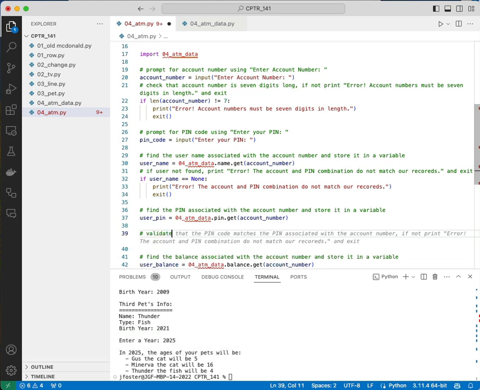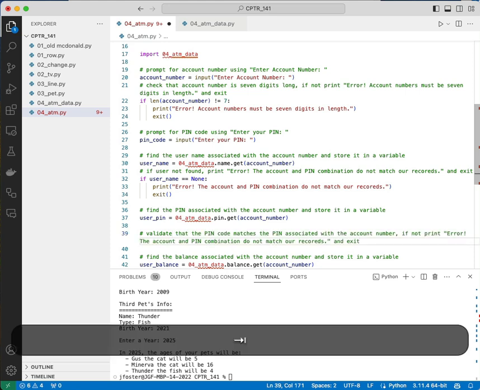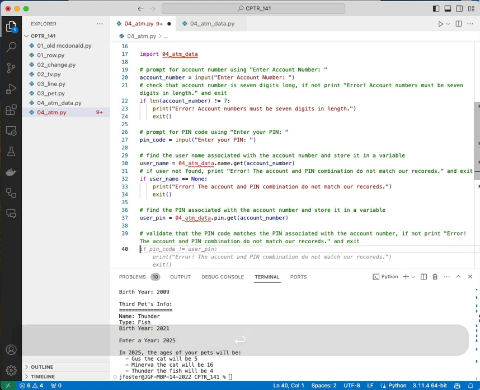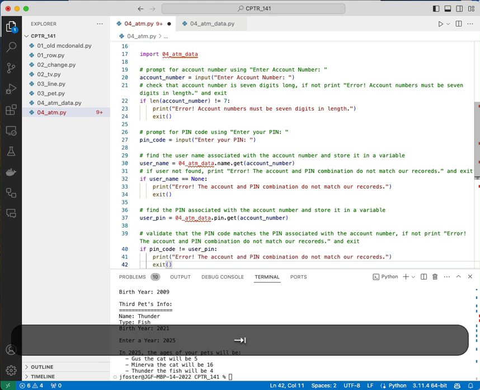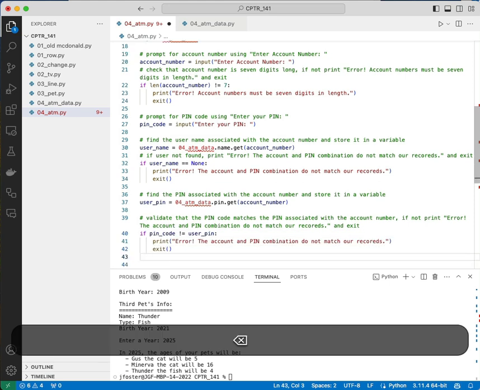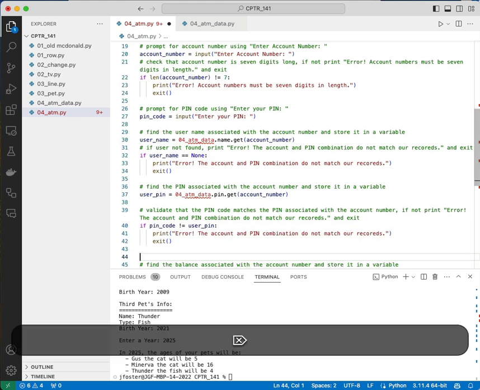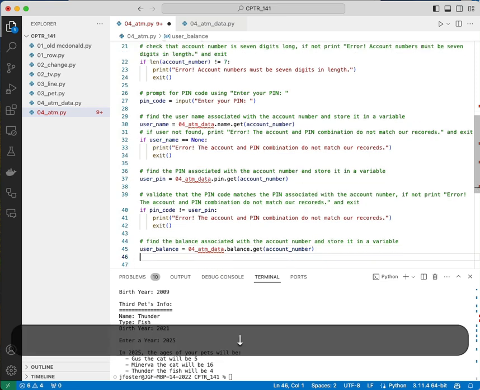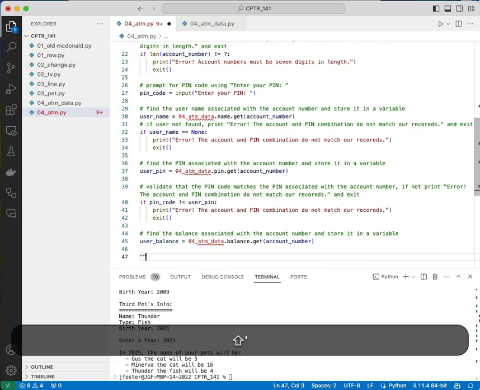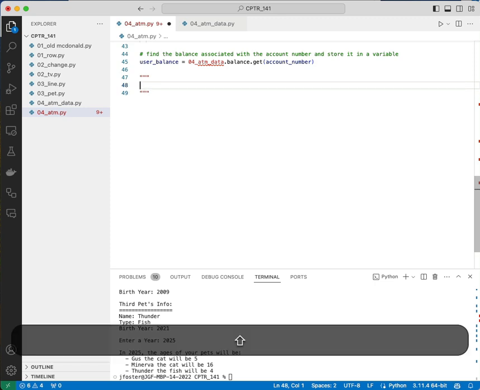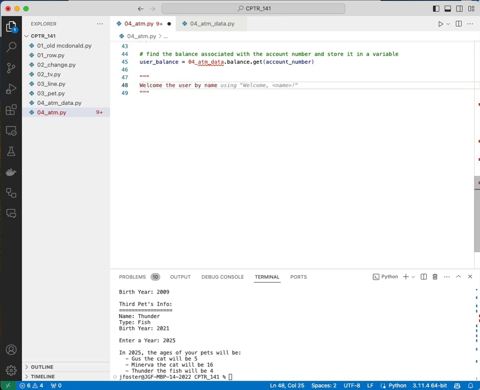The pin matches the pin associated with the account number. So that code looks reasonable. So we'll accept that, go back to the beginning, and then we have the balance. Now, I'd like to put in a prompt, welcome, and then a menu.